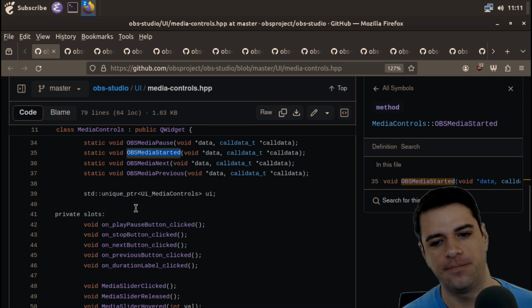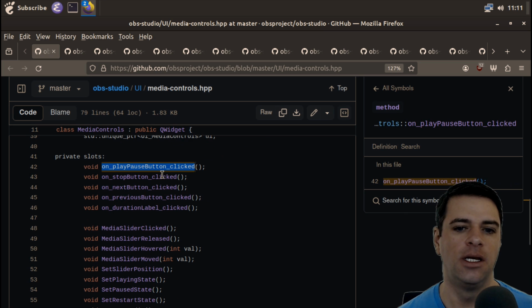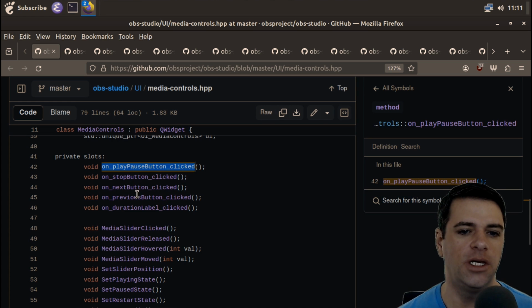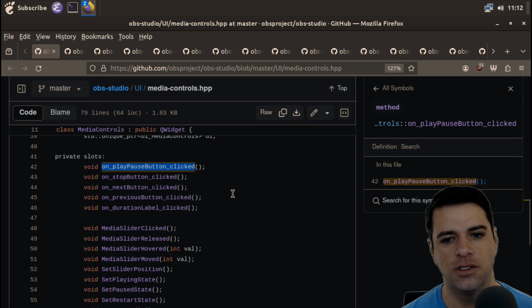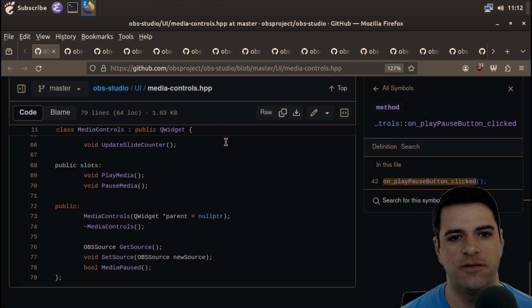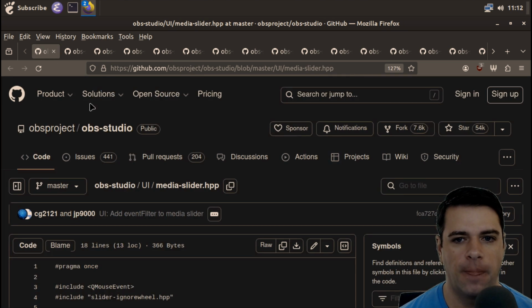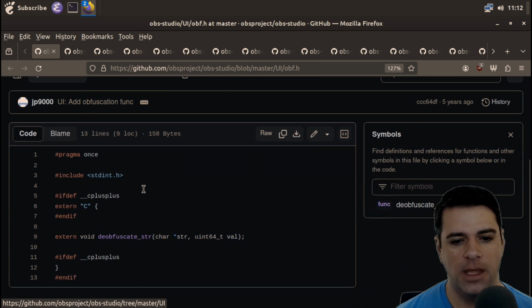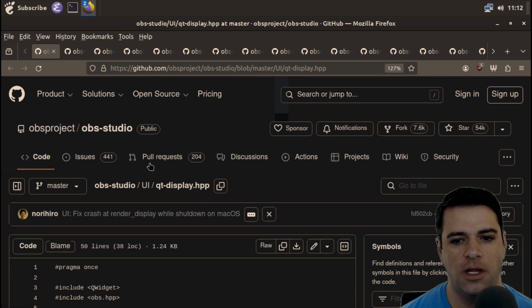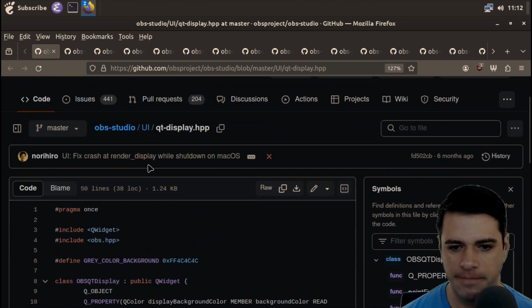information about the state. But we also have some slots, like on play pause button clicked. So this should be Qt support for listening to OBS events. Now I don't know if the events we saw before are the same as these Qt events, or if that's a different layer. But that seems to be what's going on here. Then we have things like media slider. So all of this seems pretty Qt oriented, which is cool. I think Qt is a good library.